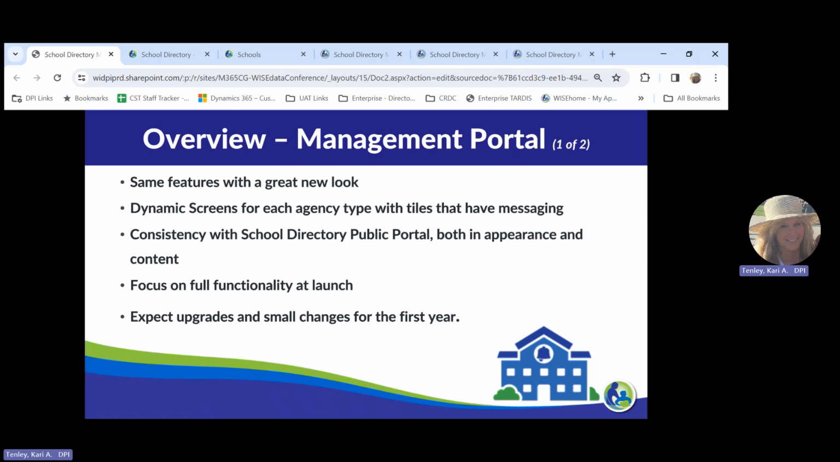We focused on full functionality at launch, but everyone knows that's usually kind of hard until we get user feedback, which is your feedback that we've been getting. Quite a few items need to be fixed or improved, and we welcome that. With the management portal, for this whole next year you can still expect some upgrades, fixes and changes. Again, we appreciate your feedback. Any suggestions, please send them our way.